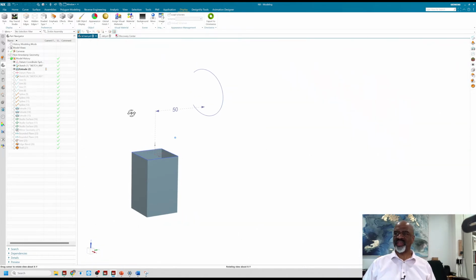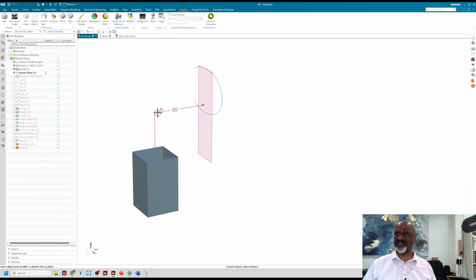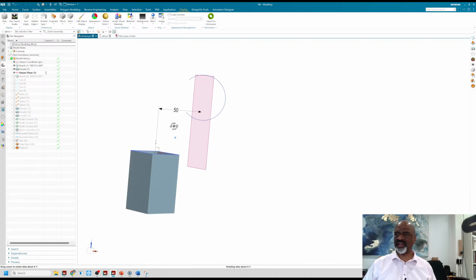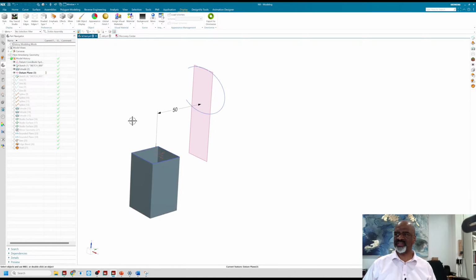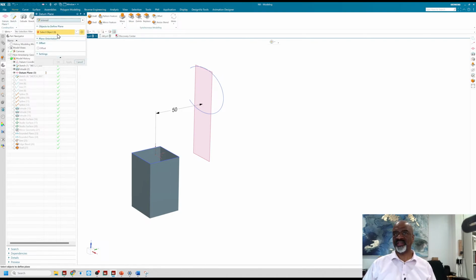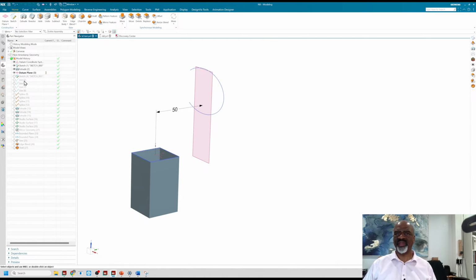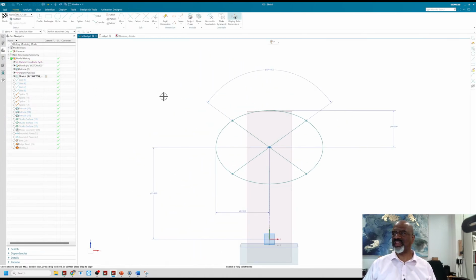There we go. So now the very next thing to do is to make a datum plane. The datum plane is 50 millimeters offset from the XZ plane. That's very, very simple to do. You just go to the modeling tool and you go to datum plane. You leave it on inferred and you select, in this case, the XZ plane, and you get a 50 millimeter datum plane. Great.